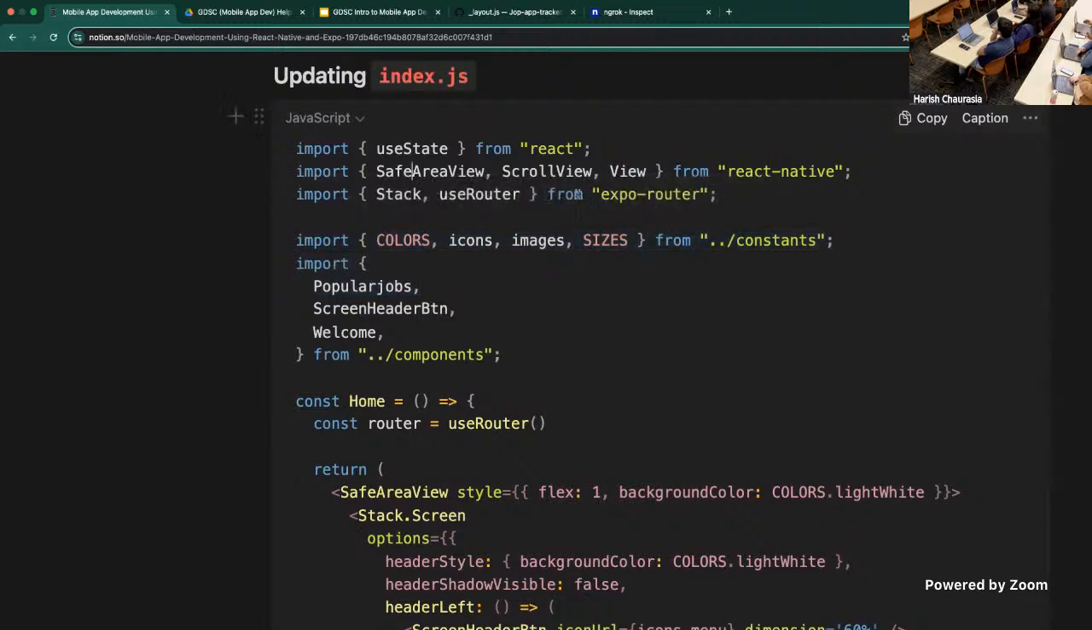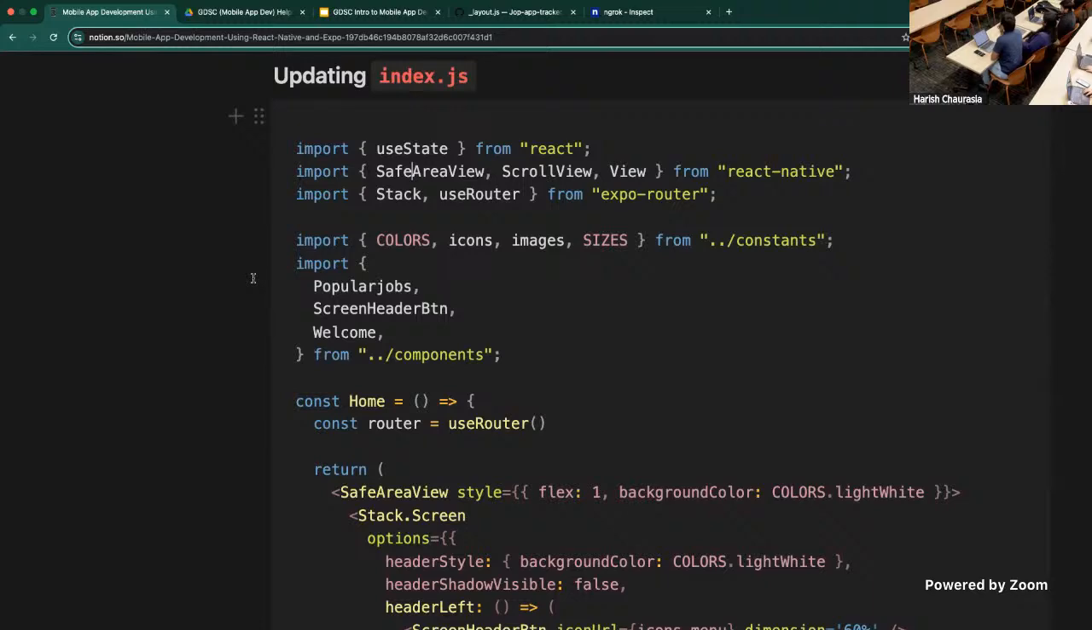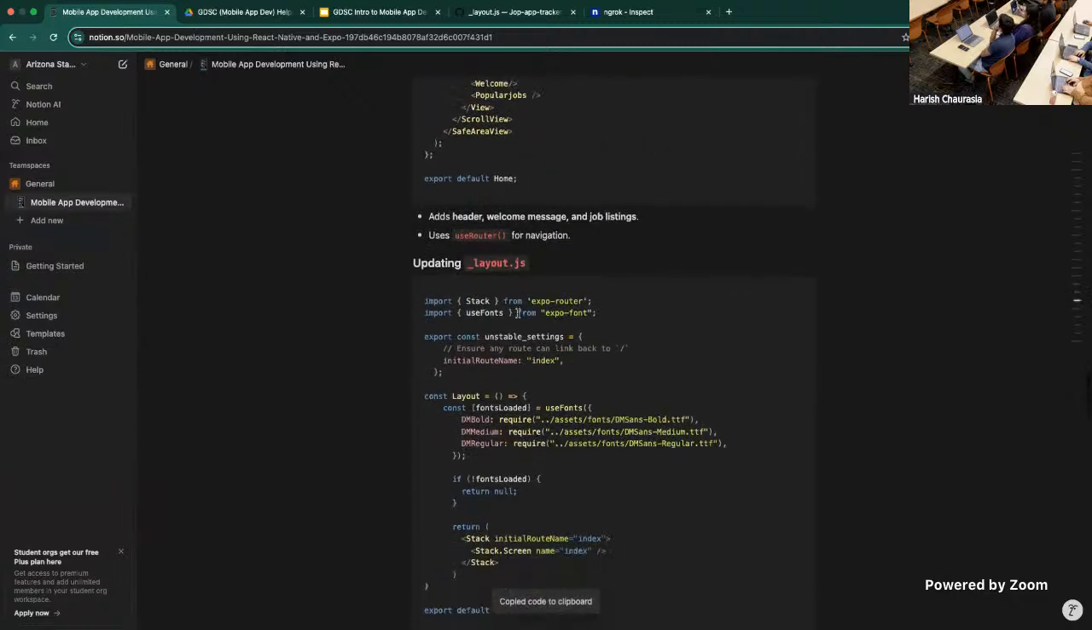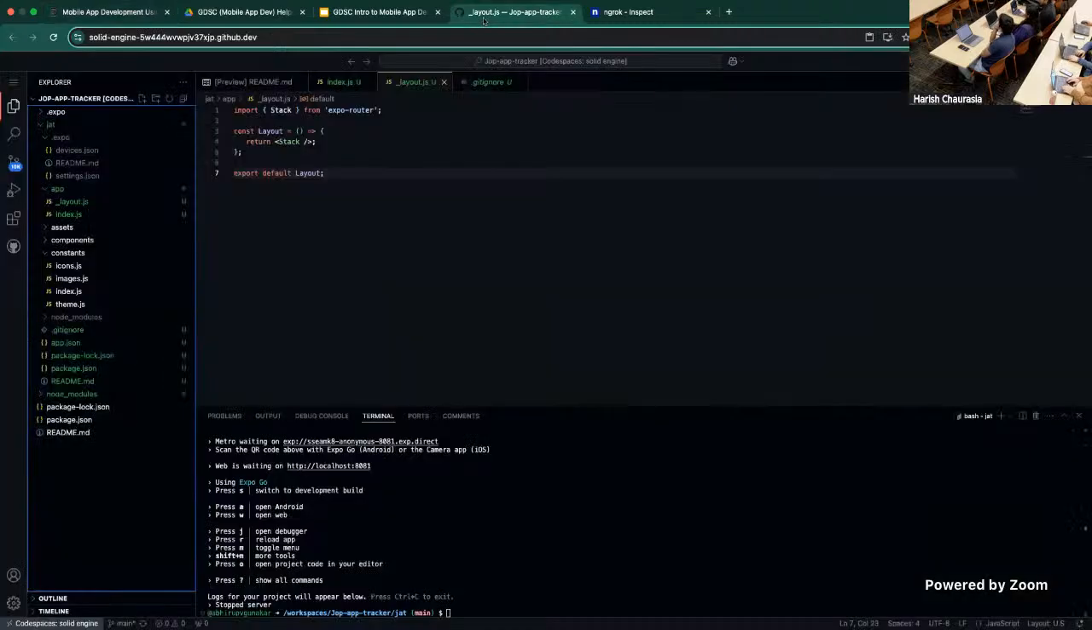We have used scroll view. Scroll view will be used to scroll between the jobs and the internships that are shown over there that we'll be seeing in our app. So if you guys go over here, just copy it, and in the index.js, which is over here, paste the code.